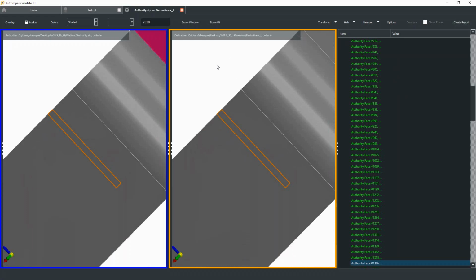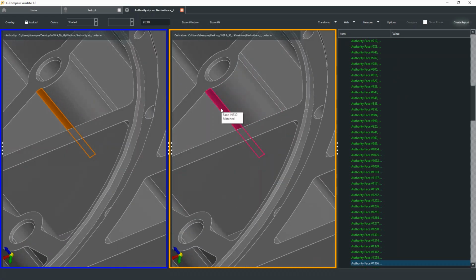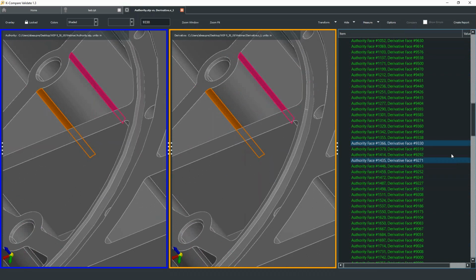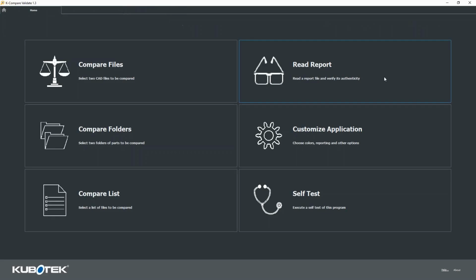It basically zooms to that entity. And it's this blend right here. This face 9330 in the derivative data set. And it also shows its pair there in the authority data set. It also finds it in the list over here. So derivative data set face 9330 was paired with authority data set face 1366. So that's how you get traceability for your comparisons.